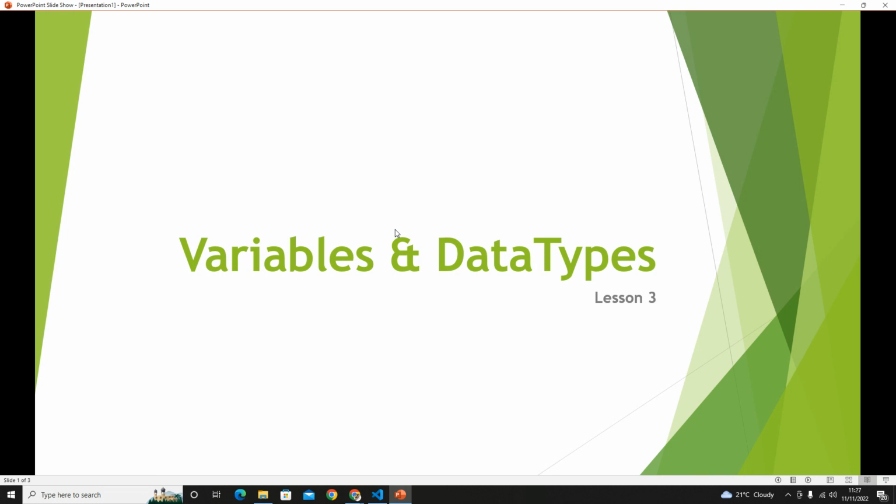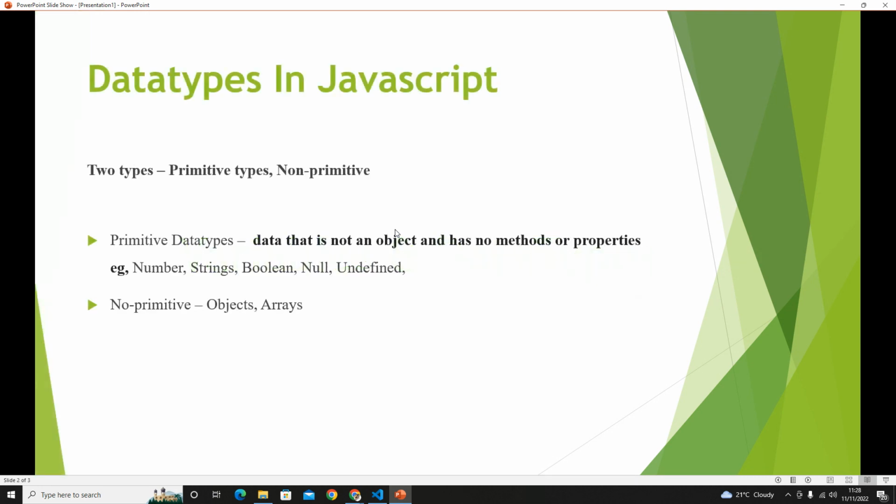In this lesson, we shall be covering variables and data types in JavaScript. What are variables and what are data types? First, we can try to understand what data types are. Data types are basically numbers, strings, booleans that are true or false, null, and undefined. But in data types, we have two types: the primitive and non-primitive.